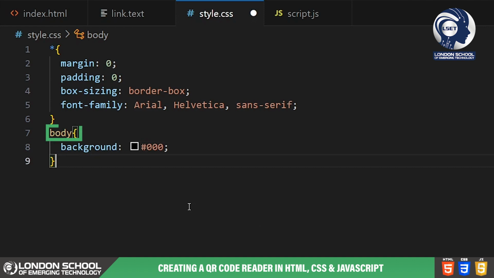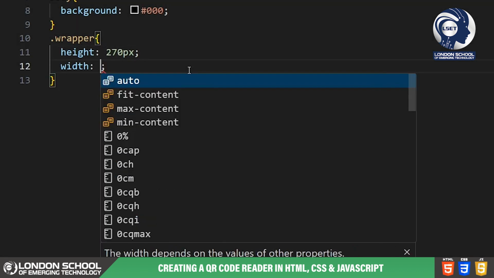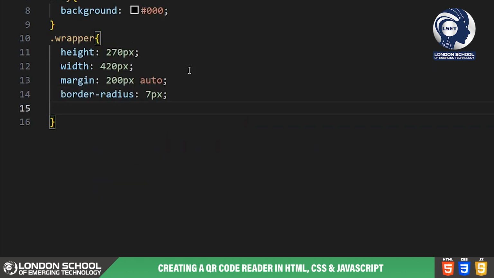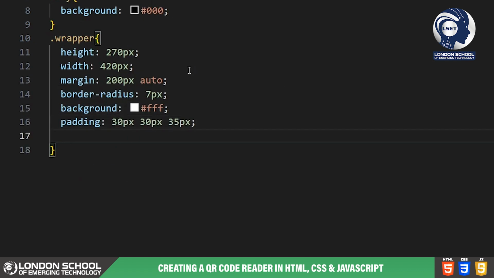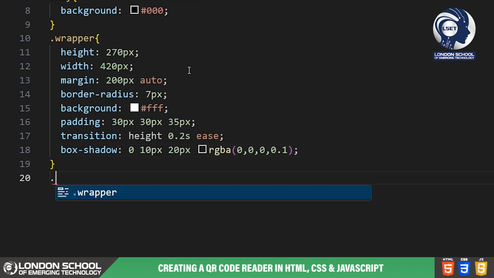Next, we style the body element. We set the background color to black, giving our web page a dark background. Moving on, we style the wrapper class. We set its height to 270 pixels and width to 420 pixels. We center it using margin 200px auto. We also give it rounded corners with border-radius 7px, a white background, and padding of 30 pixels on the top and sides and 35 pixels on the bottom.